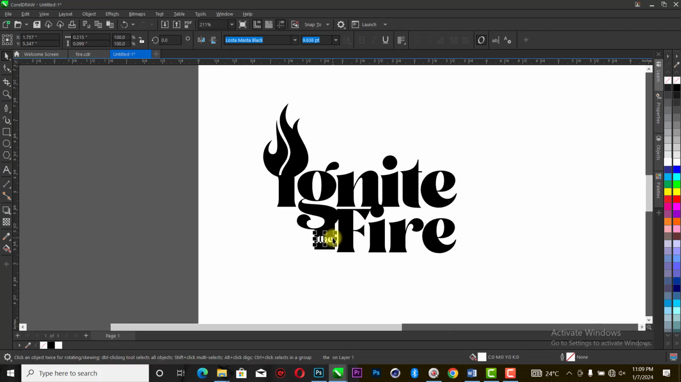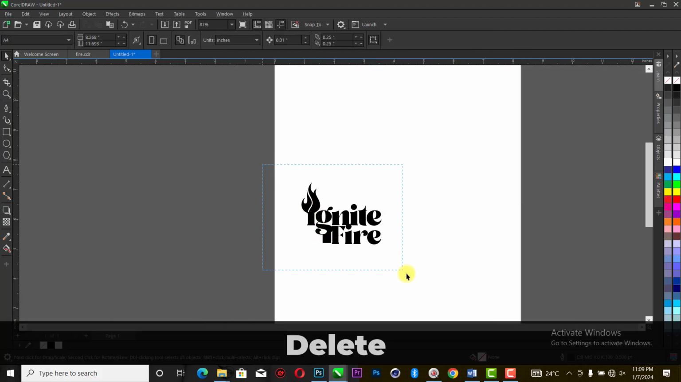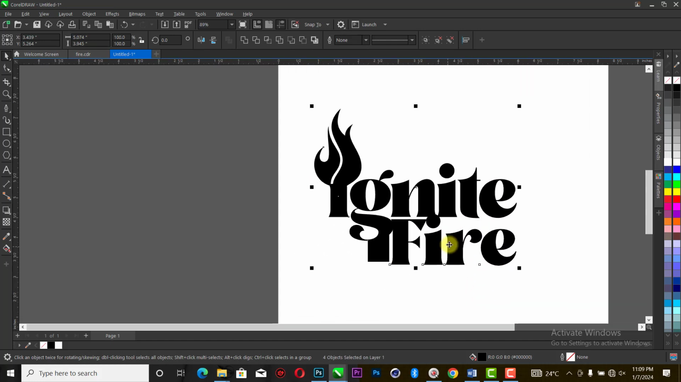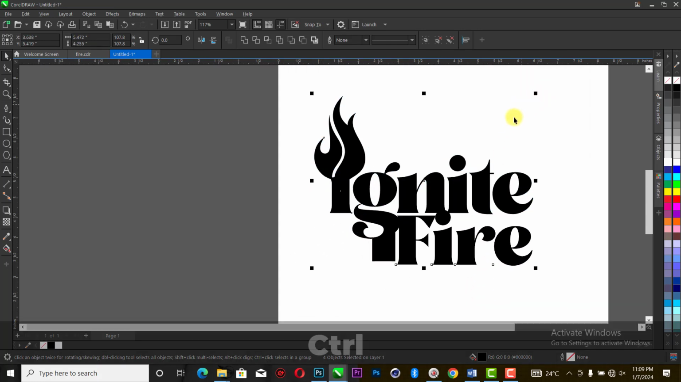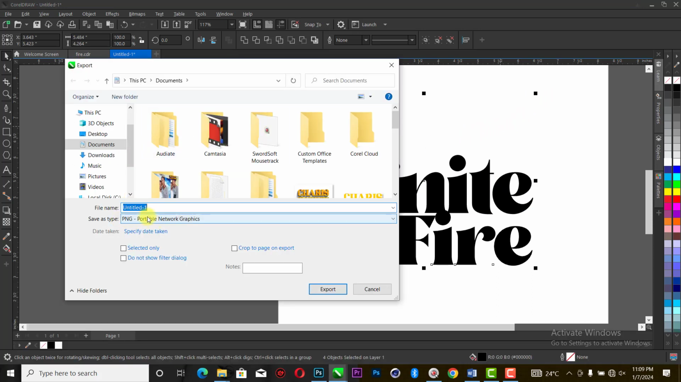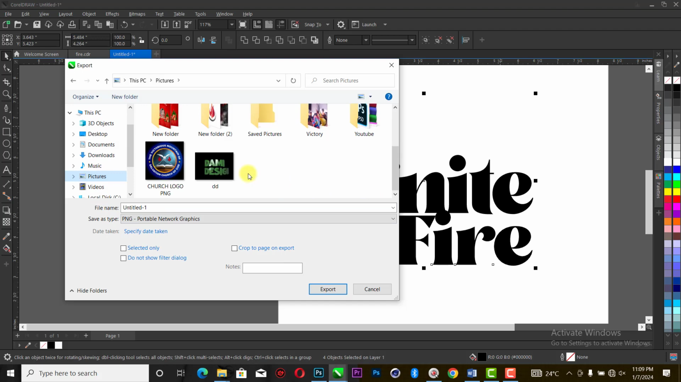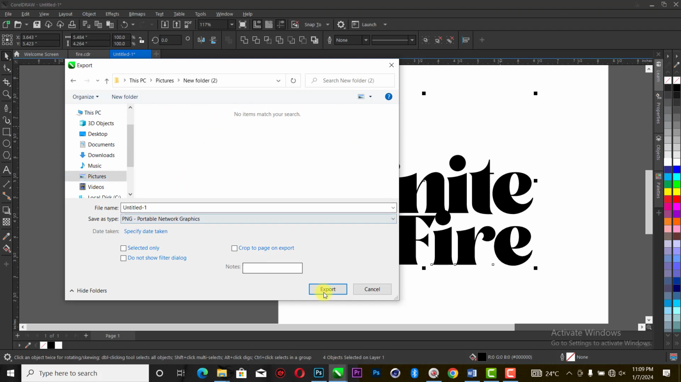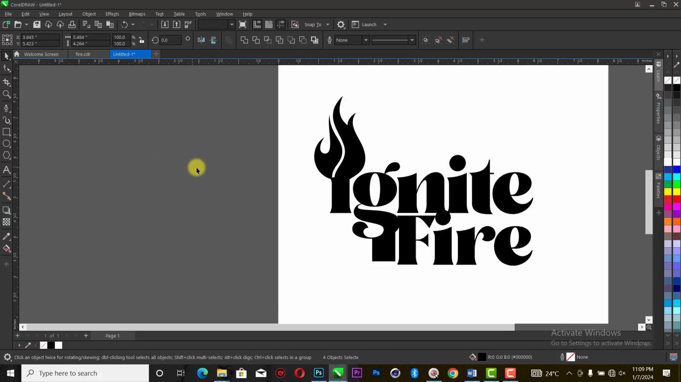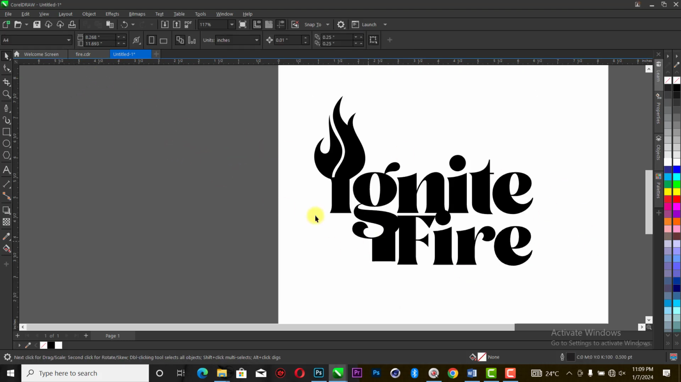But this day I will need to delete it because of the mockup we are going to be using. So I'll increase it like this. The next thing I'm going to do, I'm going to export, Ctrl E. Convert it to PNG, change the save type to PNG. So I'll save it. This is where the folder is. So I'll just press export. Okay, so we are done with our CorelDraw.